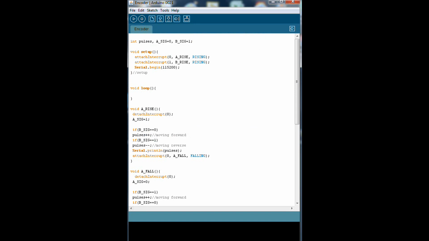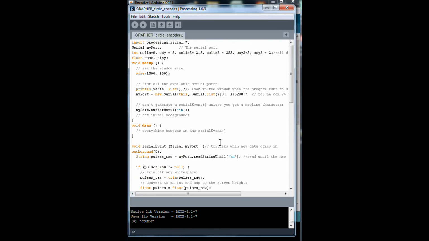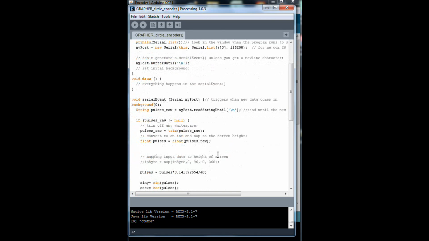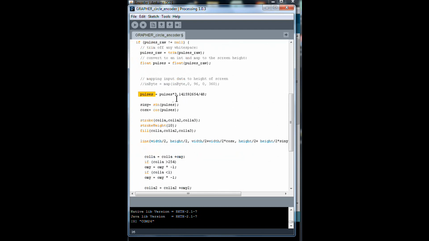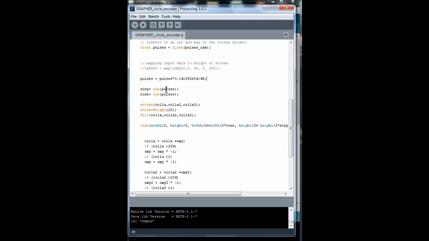So I wasn't going to go into the processing code, but basically, this is pretty simple. I usually just copy this code out of other projects, but basically we get that data in that I'm printing out, and we convert it into 0 to 360 because we know that 96 counts is equal to 360, or 48, half of that, must equal pi, or 180 degrees, so 3.14, blah, blah, blah. And then we do the sine cosine of that, wherever that angle is.